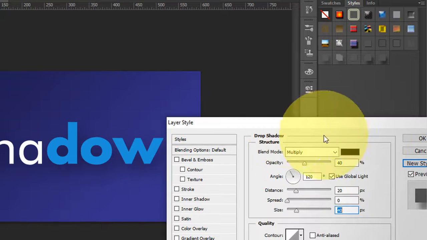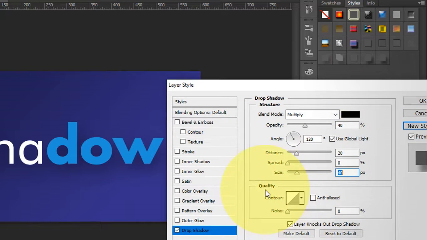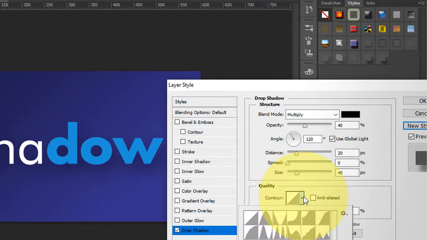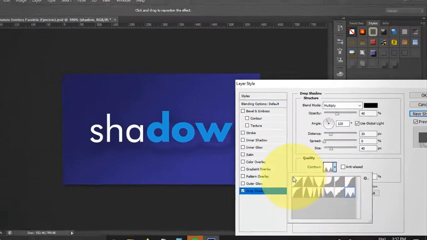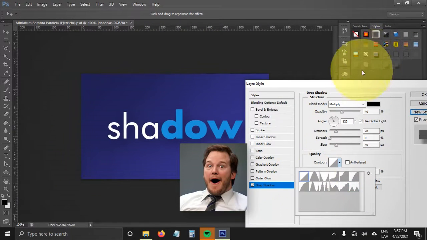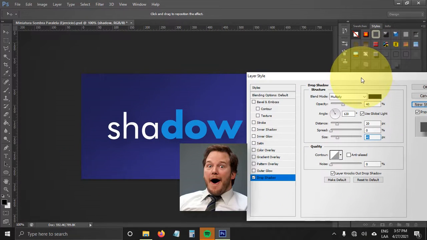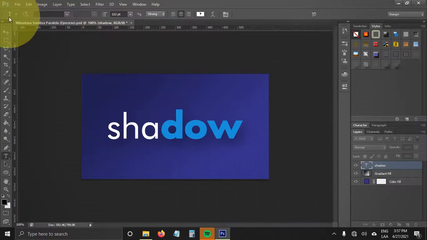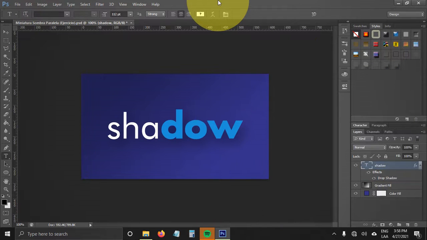So I think that's everything. You can change here the style of shadow you want. You have many options, you can just choose one. For this exercise I like the first one, so we click OK. And I think that's everything.